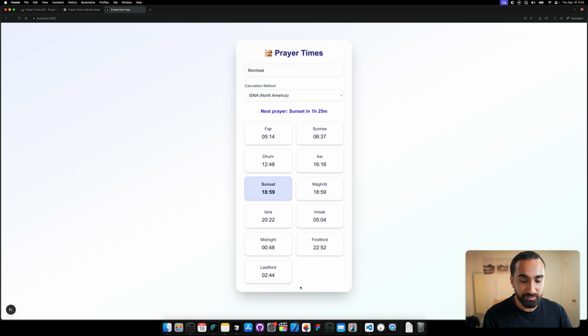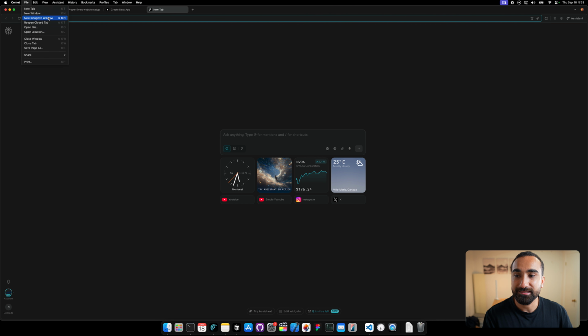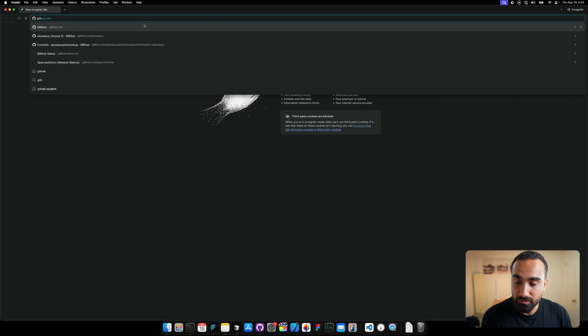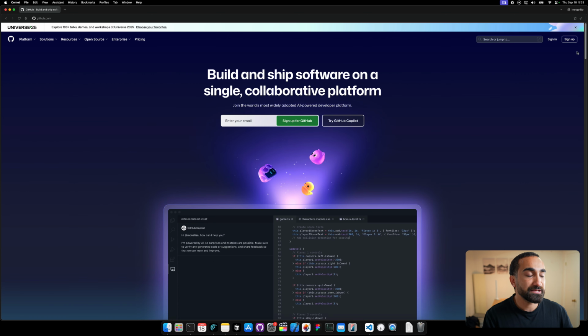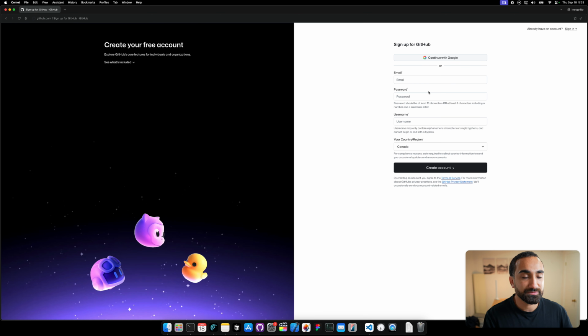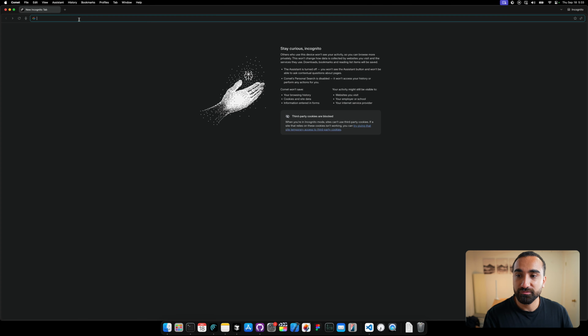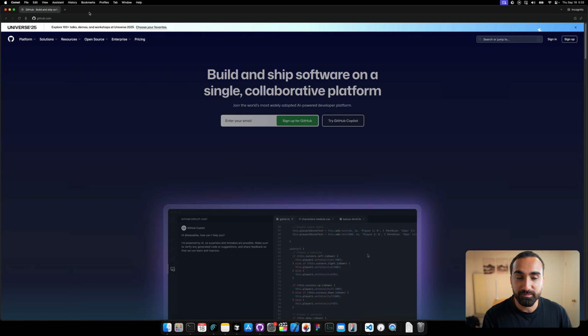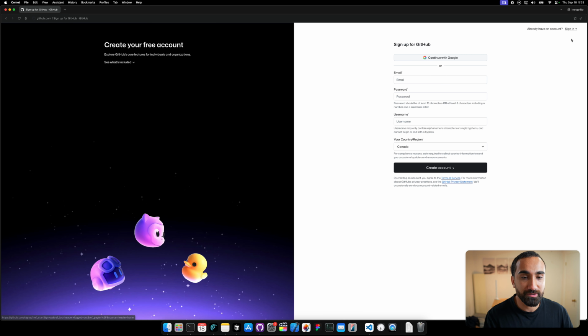So what we're going to do is first you want to go and create a GitHub account. So you want to go inside github.com and then you want to sign up. Over here, you just write your email and all your information, or you could continue with Google.